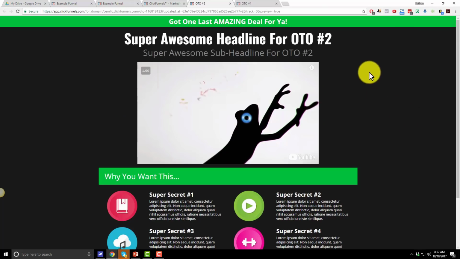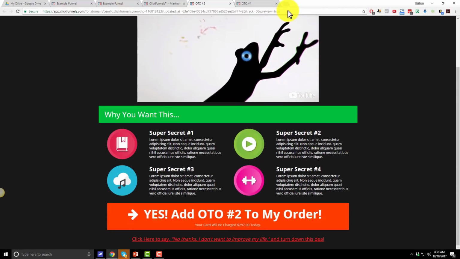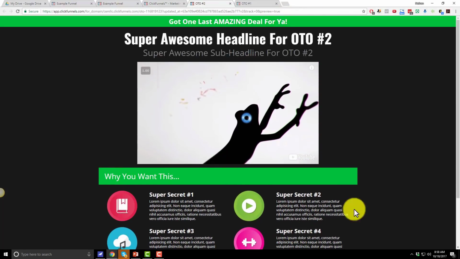And then this is the page that I have for OTO number 2. As you can see, the layout's the same, but the colors and everything are different. And the reason I did this is so that it stands out and people understand that this is something different. This is a different offer. Because if the page looked the same, they might not realize that you're doing something different here. So I just wanted to show it to you real quick to show you that it's some different colors.